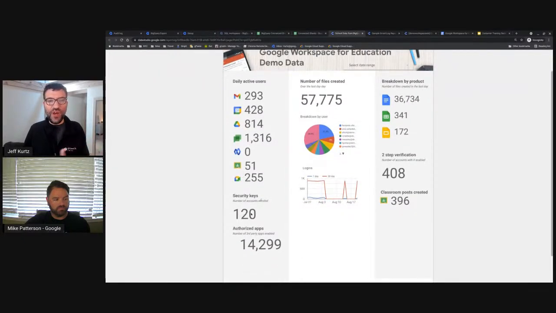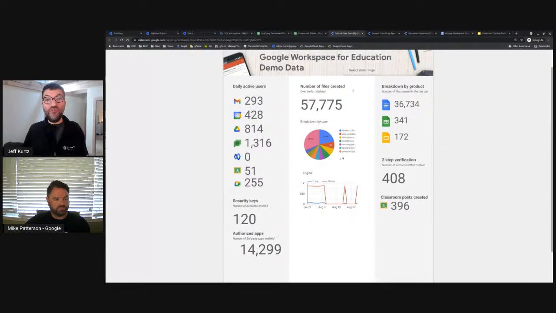You can see the number of security keys that we have enrolled in our domain, the number of third-party applications that are authorized via OAuth, the number of files created over the last day. We have a breakdown by user, number of logins, 1 day and 30-day logins. We have files created in docs, sheets and slides, two-step verification, and classroom posts.